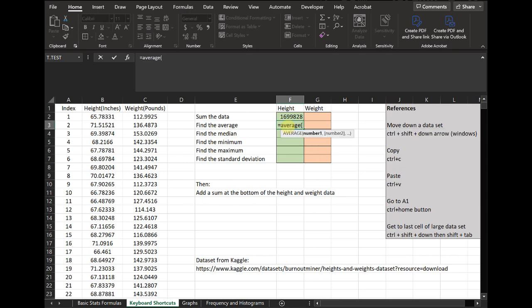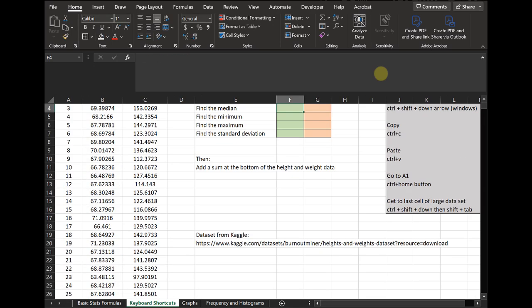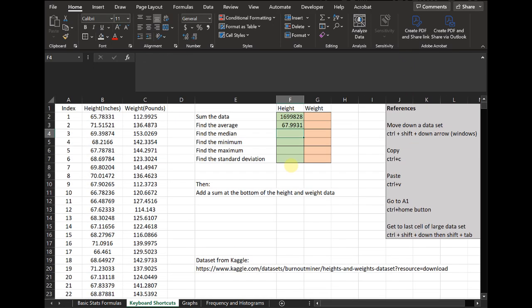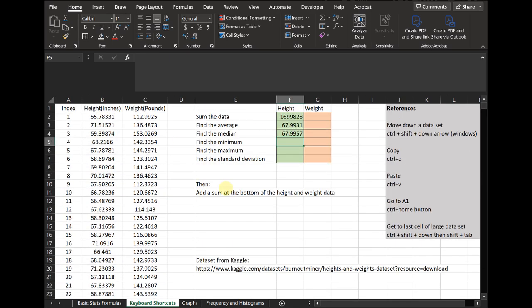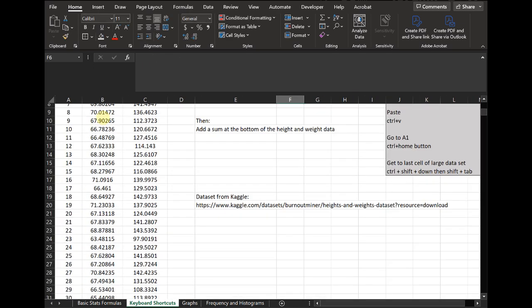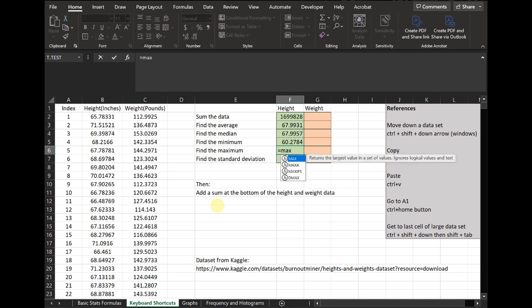So if I want to find the average of this data, it's the same thing. I click on where my height data starts, I hit Control Shift down, I hit Enter. Same thing for my median data: I can go to the median, hit start here, Control Shift down. It just keeps picking everything up. And so we can continue this for the minimum and for the maximum.